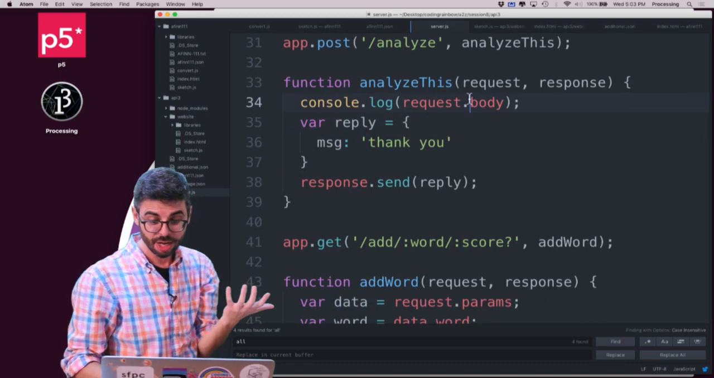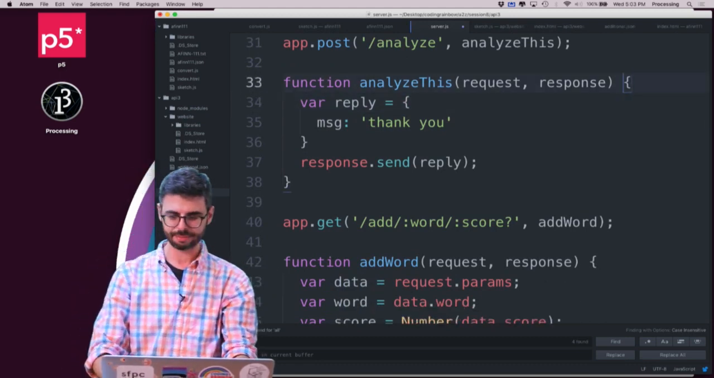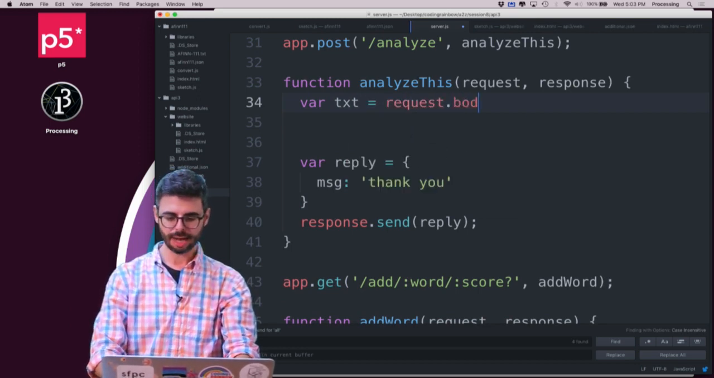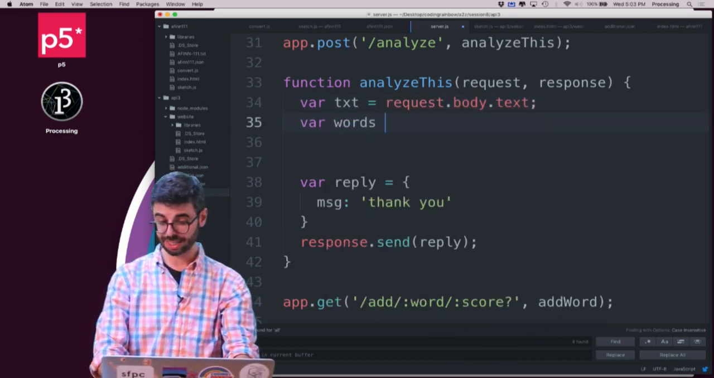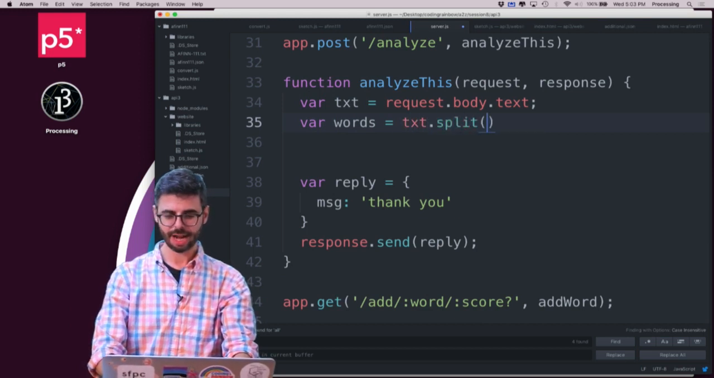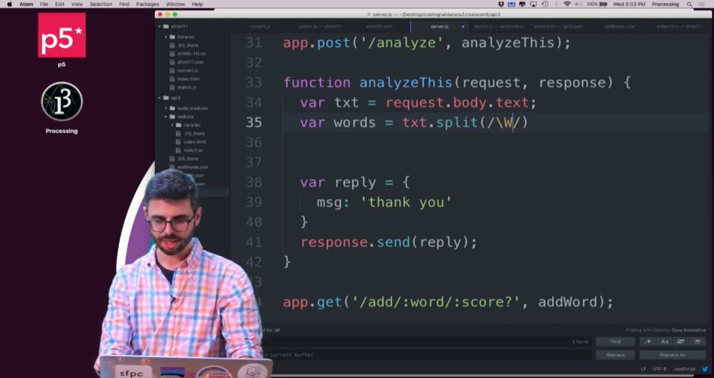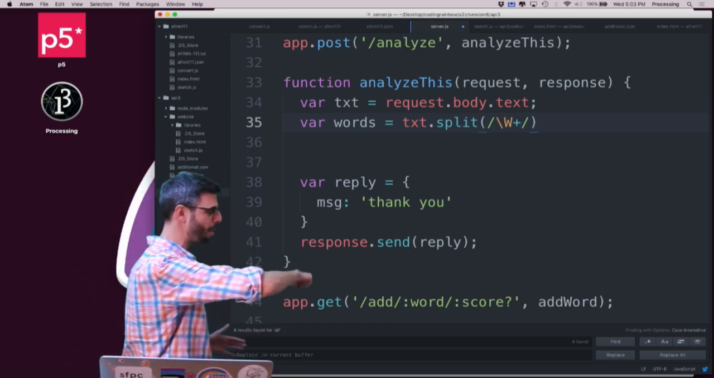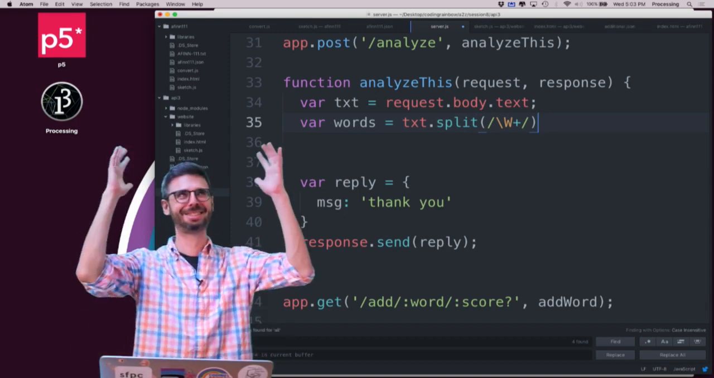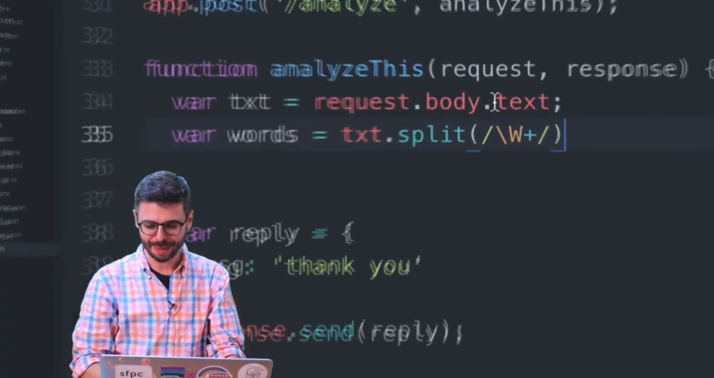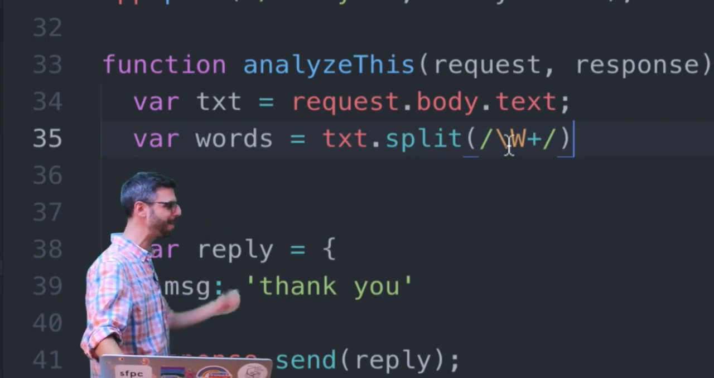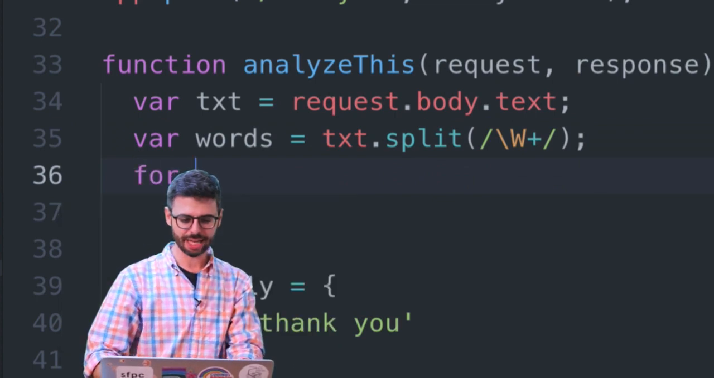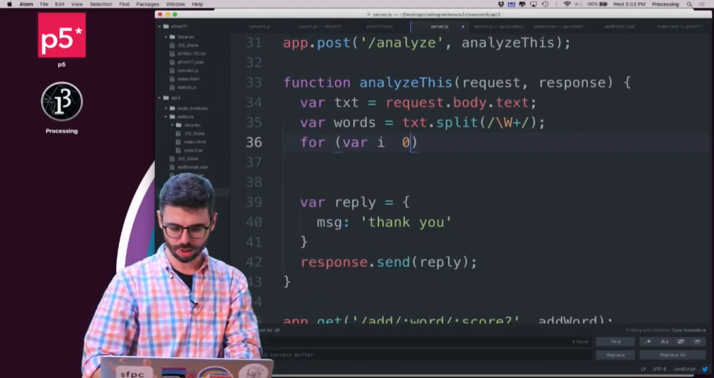And right here, instead of console logging, I want to say var text equals request.body.text. Then I want to split it up, text.split. And I'm going to use just a regular expression here to split it up into words by anything that's not a letter or number. I explained this in so many videos, but this is pattern matching, and \W is anything that's not A to Z or 0 through 9. And so now I can loop through those words.